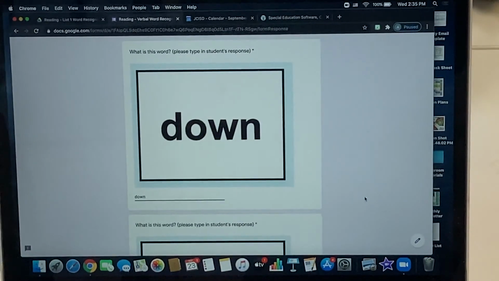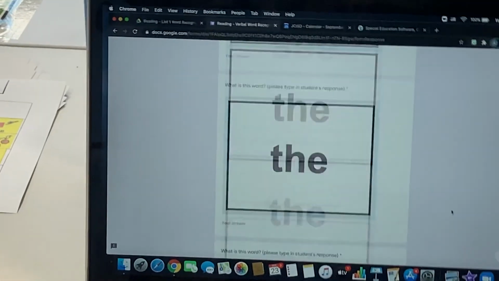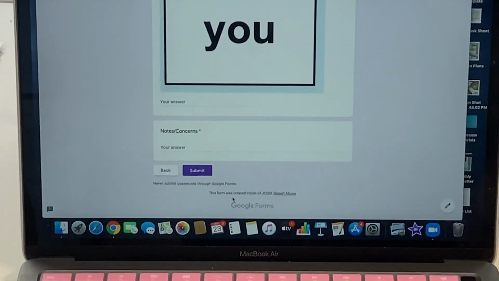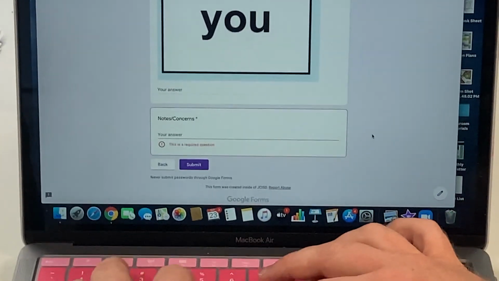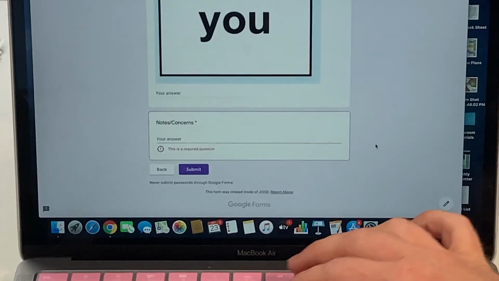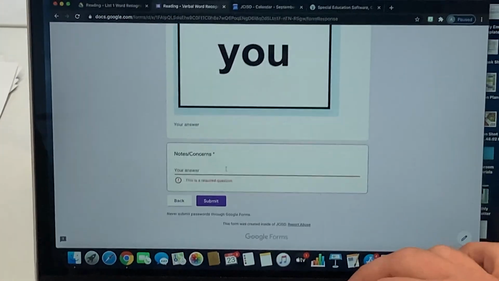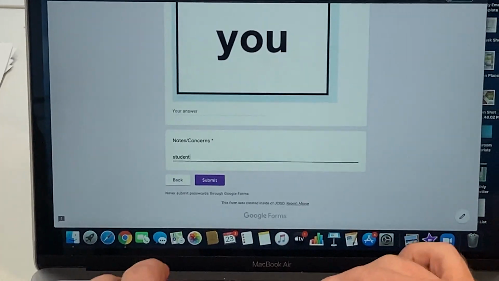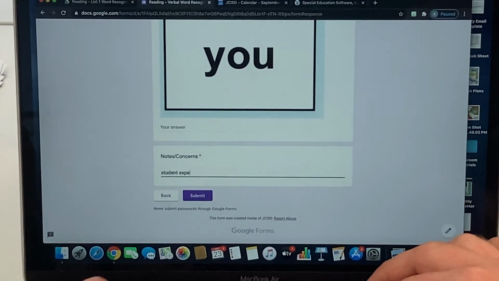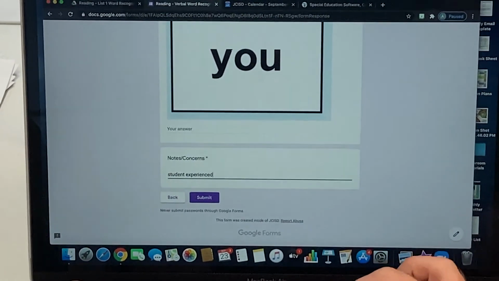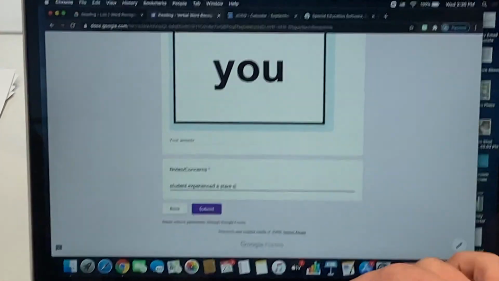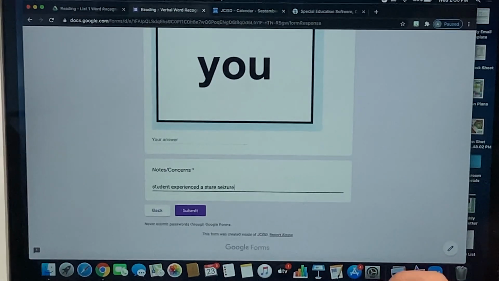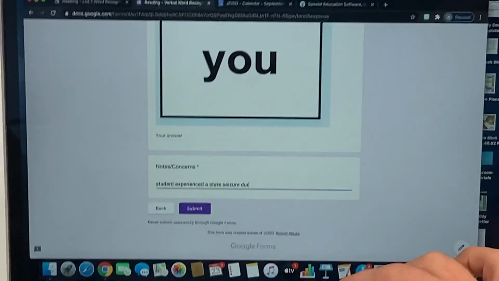Once finished with the assessment, at the bottom of the screen, you'll note an area that says notes or concerns. Fill this area out with any information that you feel is important for people to know about the student taking the assessment. For example, if a student needs to take a break during the assessment, you can put that in there. Or if the student produces a word pronunciation that is new or closer than their typical approximation, you can include that information as well.